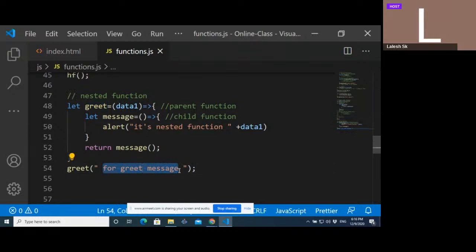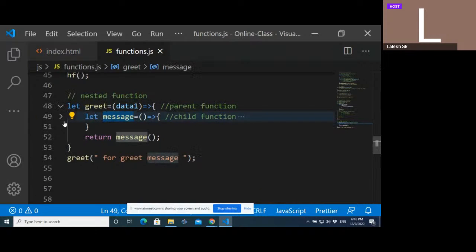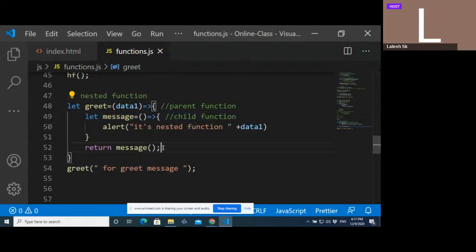A greet function is carrying the greeting message. This message is coming to data one. This data one is already filled with the greet message. After that, the message function is called, because we are calling the message function in a parent function. So when it calls the message function, it's related to the message arrow function. Here we are mentioning it's a nested function. Is it clear?